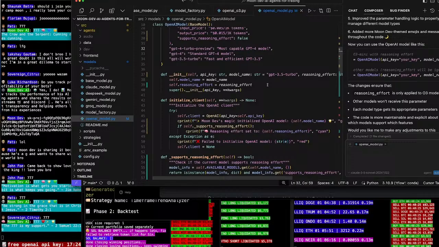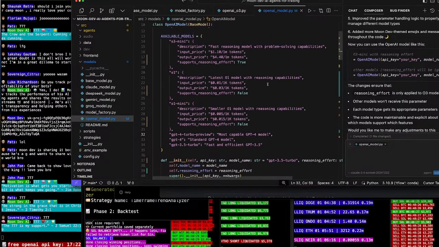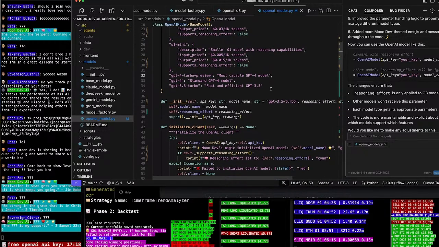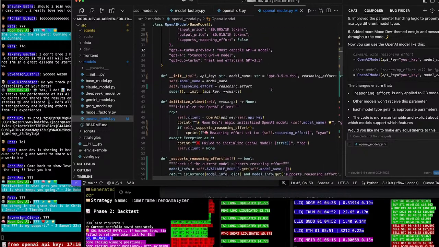I noticed that our models are actually correct for the O3 mini, O1, and O1 mini, but the other three should be these ones here below.